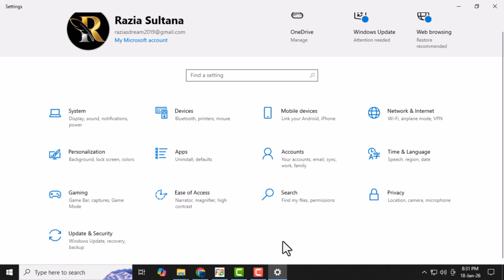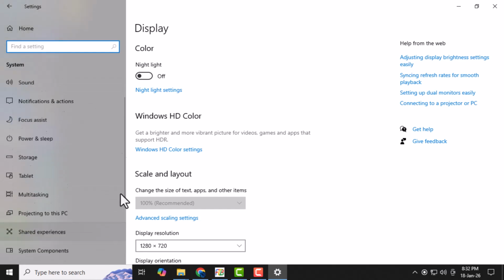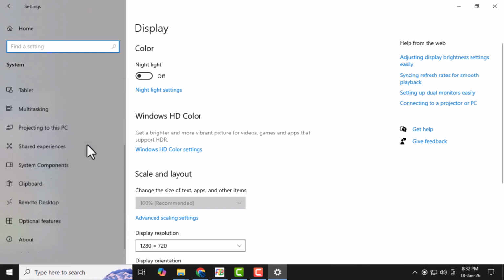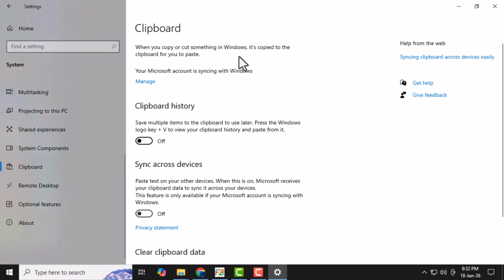Step 2. Once Settings is open, make sure System is selected from the list of options. This section contains all the essential system features, including display, notifications, and clipboard settings. Step 3. Scroll down to find Clipboard or type Clipboard in the settings search bar at the top if you can't find it. Clipboard settings are important because they allow you to manage what you've copied and saved.